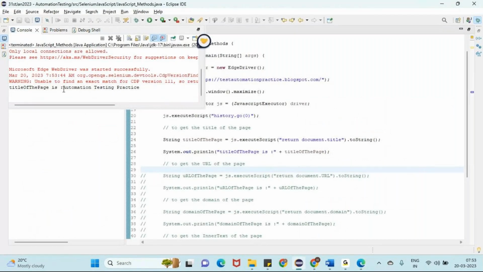Are you able to see the title of the web page, ma? Automation testing practice.